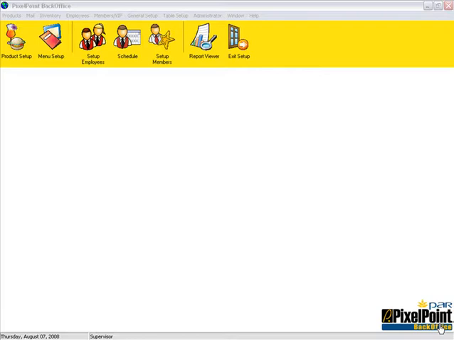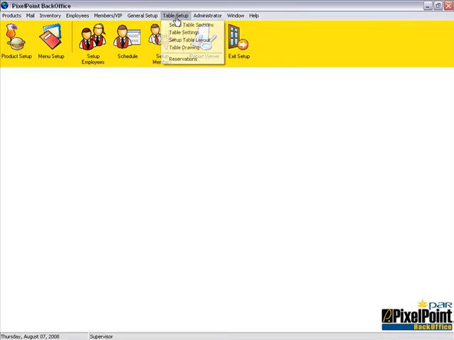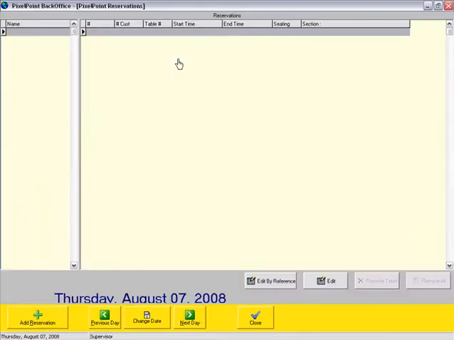In a table service environment, it's not uncommon for a manager to be in the back office working on the system and someone calls up and asks for a reservation. You can actually do this from the Pixel Point back office by going into Table Setup and down to Reservations. This will bring up the table reservation application within the back end, and from here you can now start applying a reservation or viewing reservations.